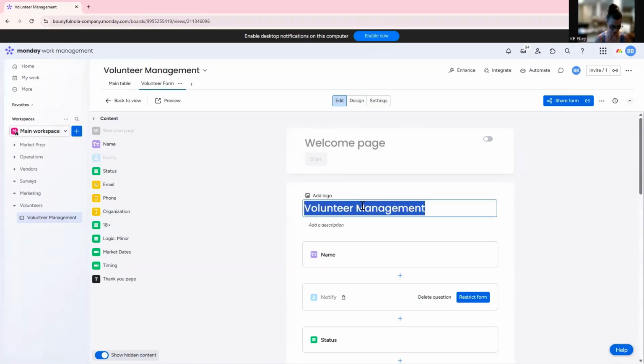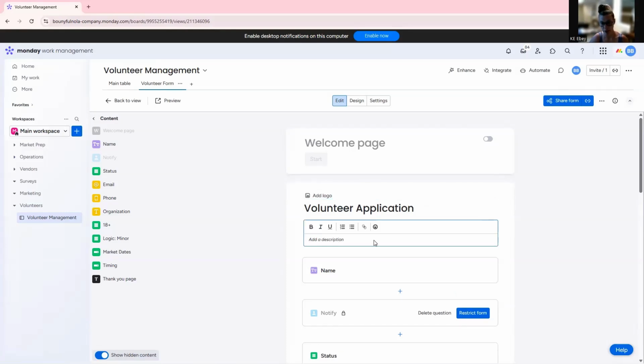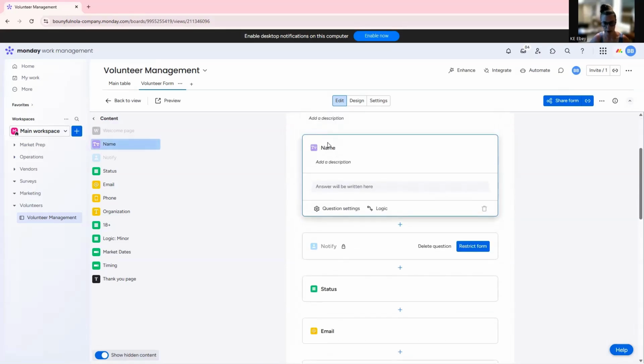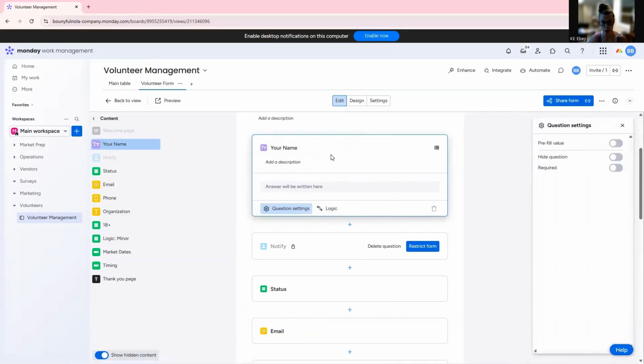I'm going to title this Volunteer Application. This is what the individual filling it out is going to see. Here, I can add a description about the form, which I'm going to go back and do a little bit later. For name, I'm going to actually update that to say your name. Now, each box, each question has question settings. Your name, I need that to be required. I need to know what their name is.